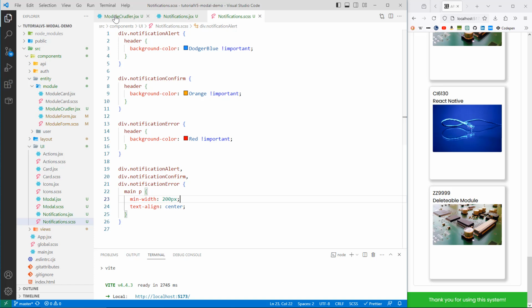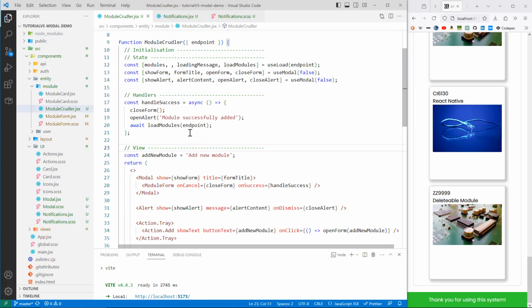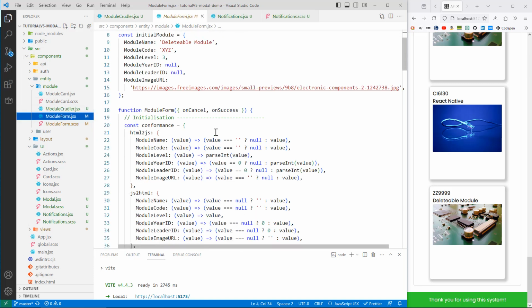Okay, so where are we using? Module successfully added, that's where we're using the alert. So what I'm going to do now, it's a slightly crazy use story, slightly. I'm going to ask for confirmation before actually submitting a new module. So at the moment it just submits, and then we get an alert saying it's been successfully submitted.